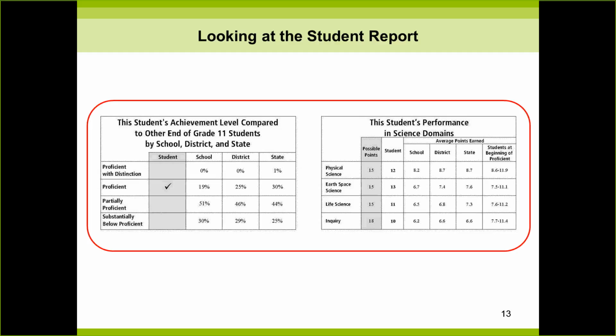The chart on the left shows the individual student's achievement level performance in comparison to the achievement levels of the student's school, school district, and state. The chart on the right shows the number of points earned by the individual student, also known as raw scores, in relation to the total points possible in each science content domain. The chart also displays the average raw scores by domain for the student's school, school district, and state. The 4 content domains are as follows: physical science, earth space science, life science, and scientific inquiry.